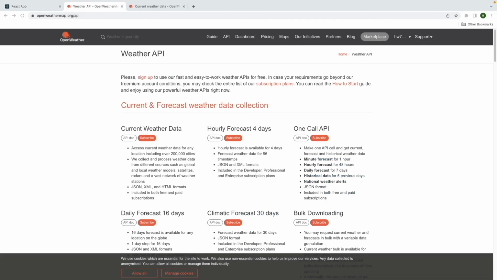There are a lot of other APIs available on OpenWeather Map. You can view this page to learn more about it, and maybe improve your app by integrating with some other APIs listed here.